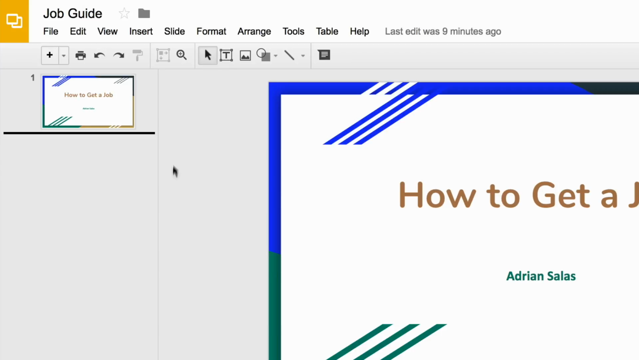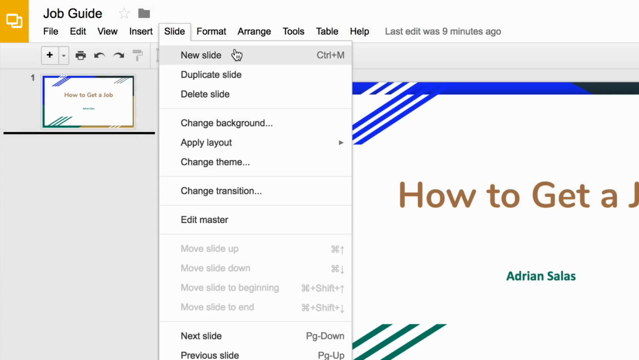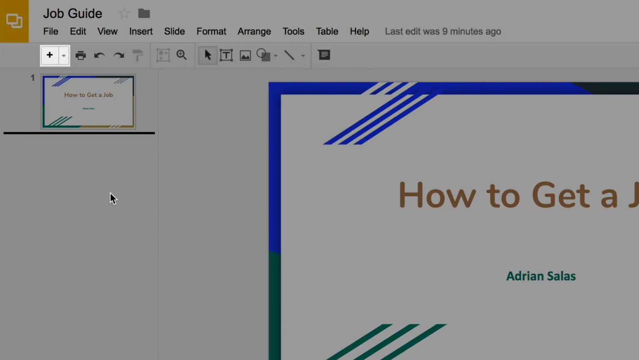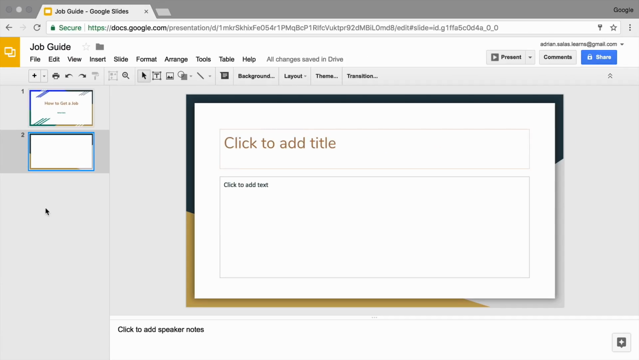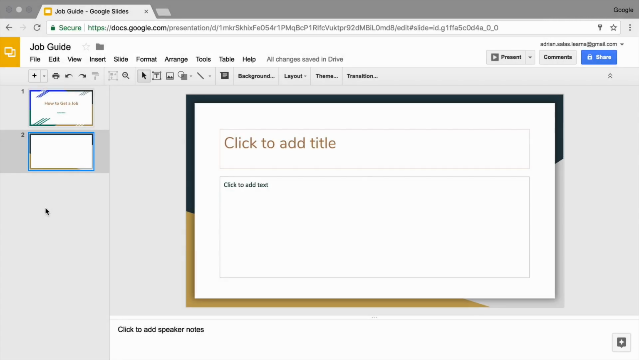From the Slides menu, select New. Or click the New Slide button in the toolbar. Google Slides may change the layout of this slide to title and body. If you do not see a slide with two text boxes, one for the title and another for a body of text, change the slide layout.